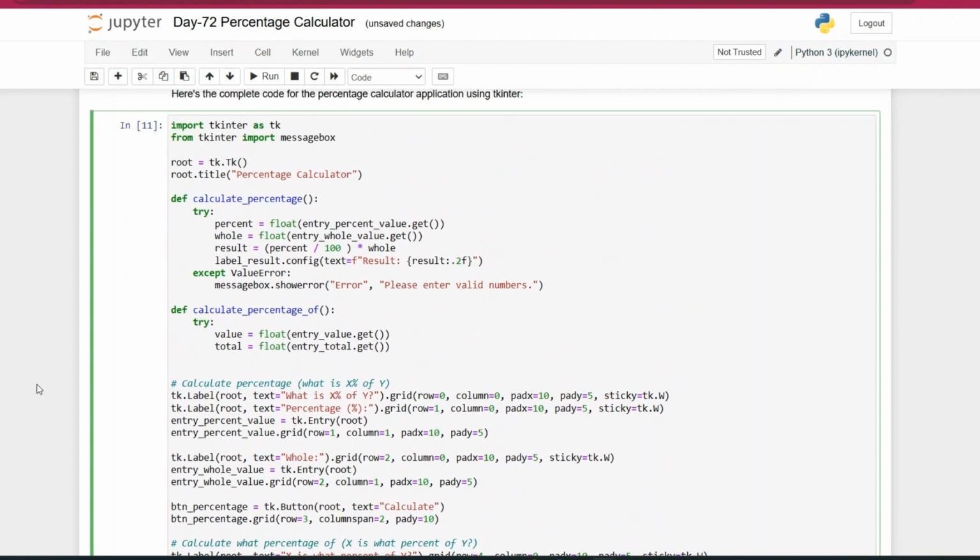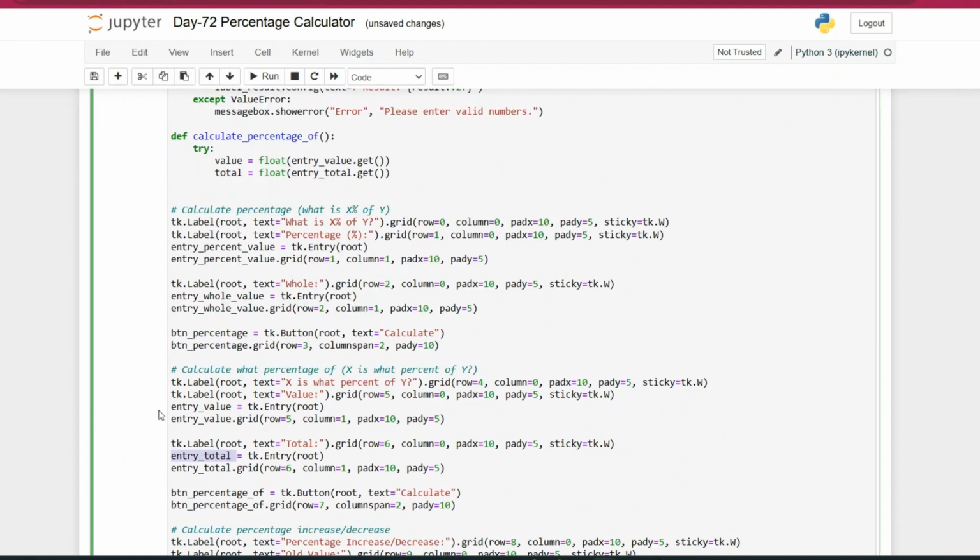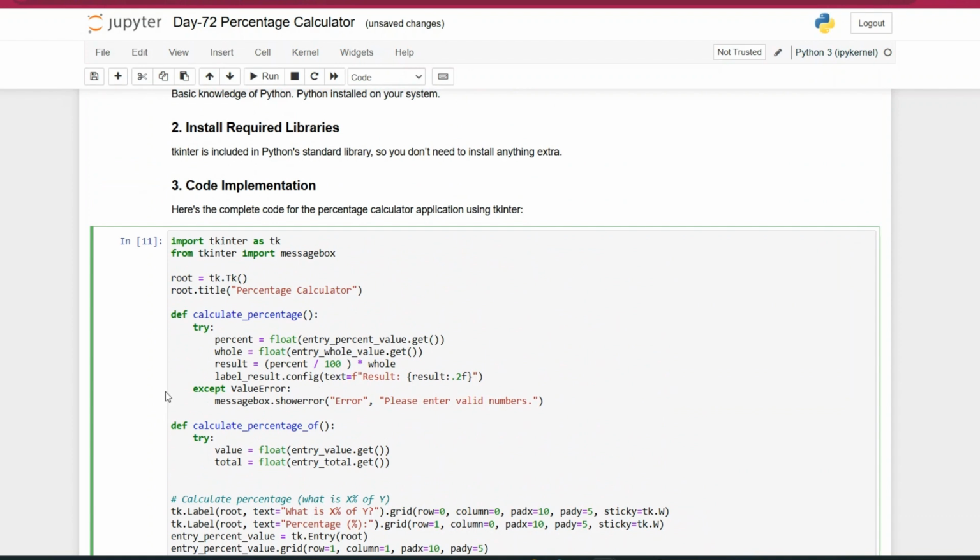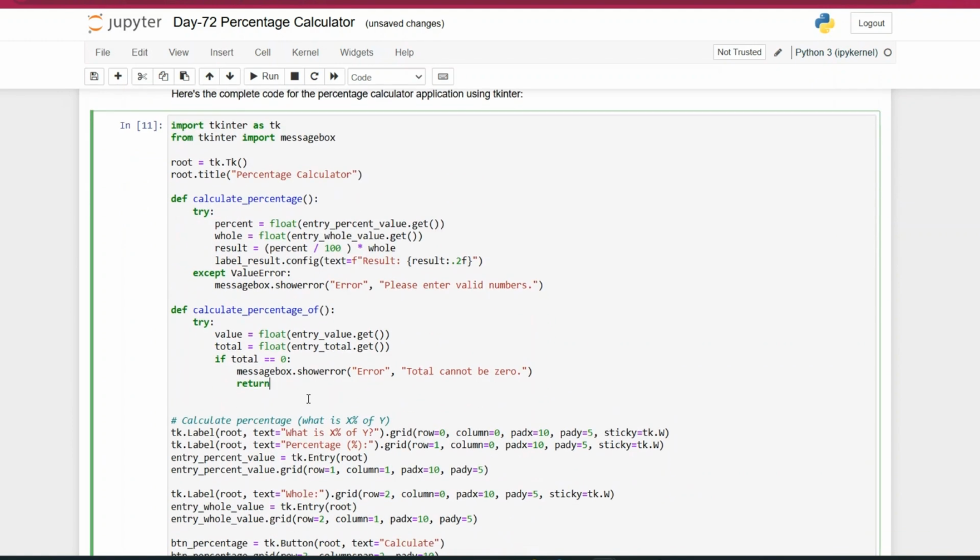And then we want to put a message that if the total is 0, since you're calculating the percentage of, you cannot calculate a percentage of 0. You cannot say 20 is what percentage of 0. That doesn't make sense. So your total cannot be 0. So we'd have an if statement that if my user enters 0, I want the message box to show an error that the total cannot be 0. So this is my if statement. If total is equal to 0, message box dot show error, total cannot be 0, and then return.